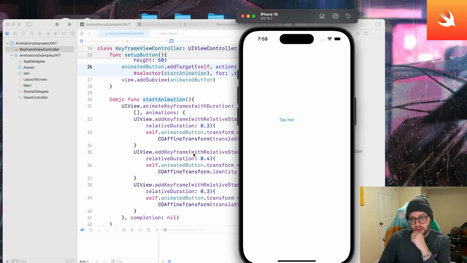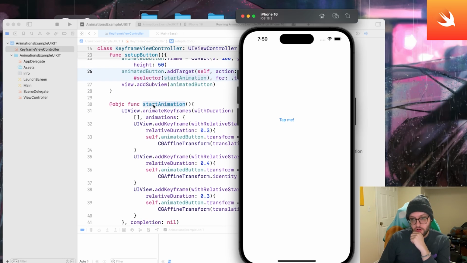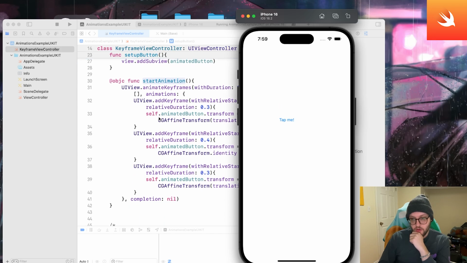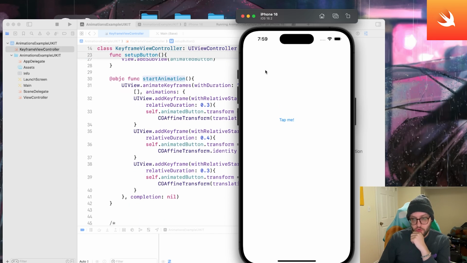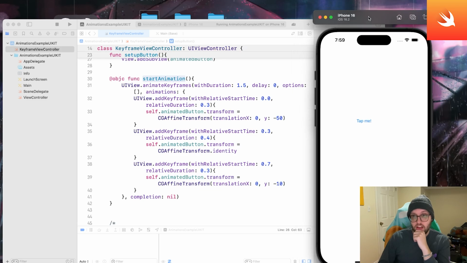So what should happen is when we press the button, it should call upon our startAnimation, and it should go through the different keyframes of ours. So it should move the button up and it should bring it back, and then we're going to bounce a little bit. So let's press it, we move up, we move back down, and we adjust a little bit.